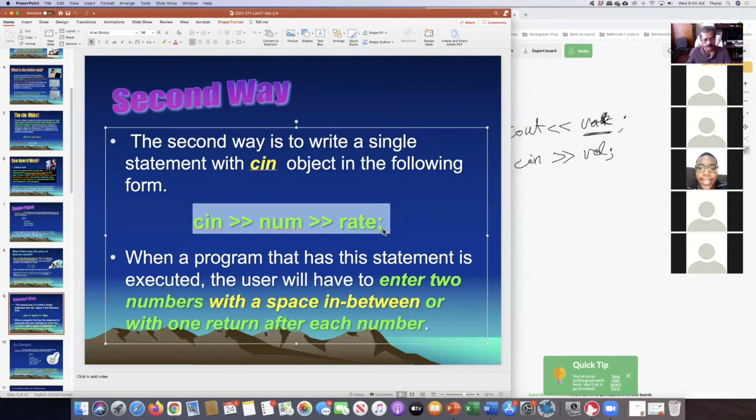The numbers have to be separated by a space. So if this is how the program is written, the user can enter two numbers with the space in between. If you don't put a space, then it'll become one number. So that's how you get more than one data.